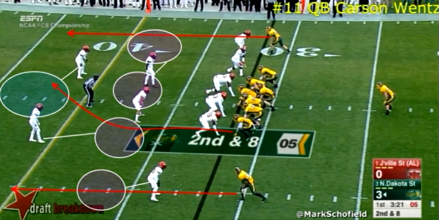And again, in this sort of cover 3 buzz, this safety drops down, and the slot corner here is going to settle into this zone. It looks like he's in man coverage, but he'll stop there. He's not going to ride with that receiver vertically. Wentz is going to open to his right here and check the single receiver on that vertical route.